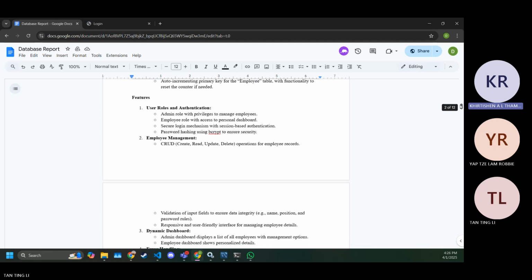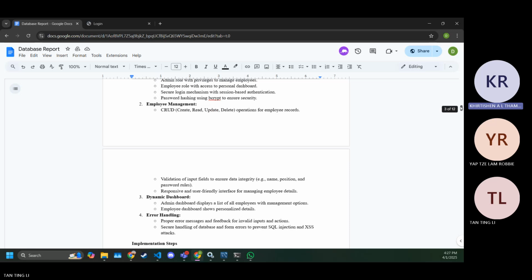Our features: firstly, user role and authentication. The admin role has the privilege to manage employees. They can add, they can delete, and so on. For employee management, there is CRUD, which stands for create, read, update, and delete. We can do all of it in our system.